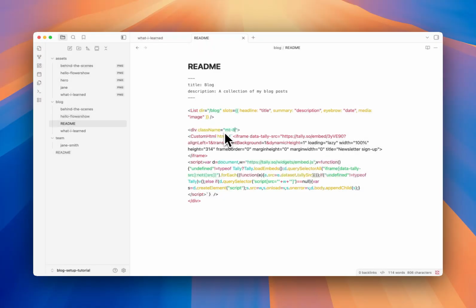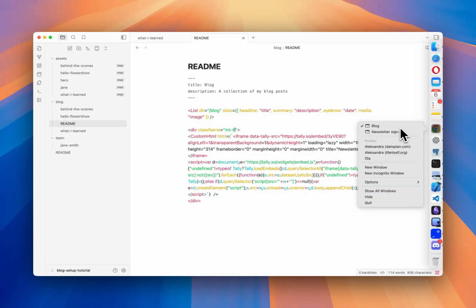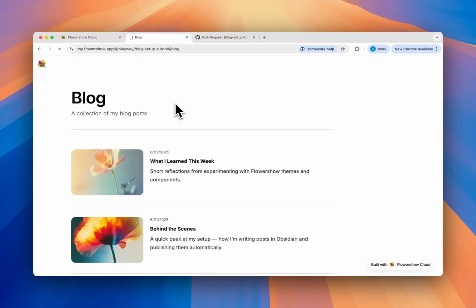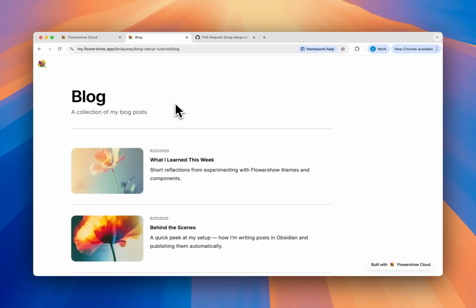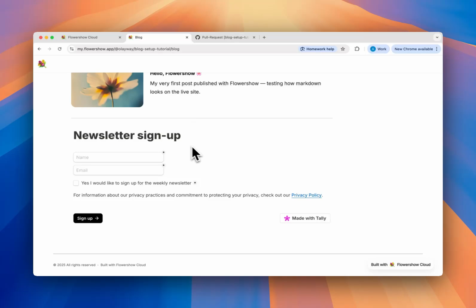And let's publish it. And let's see how it looks. Okay, as you can see, it has a little bit more space, although it could use some more, but I'm gonna leave it like that.